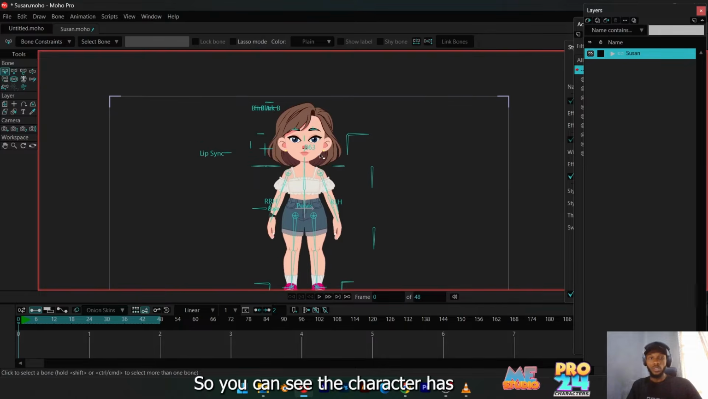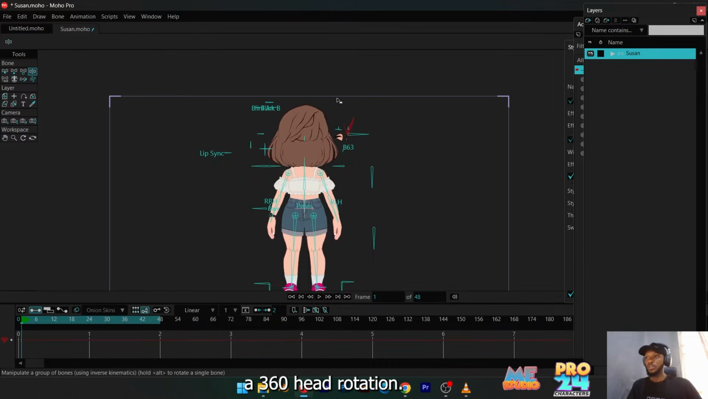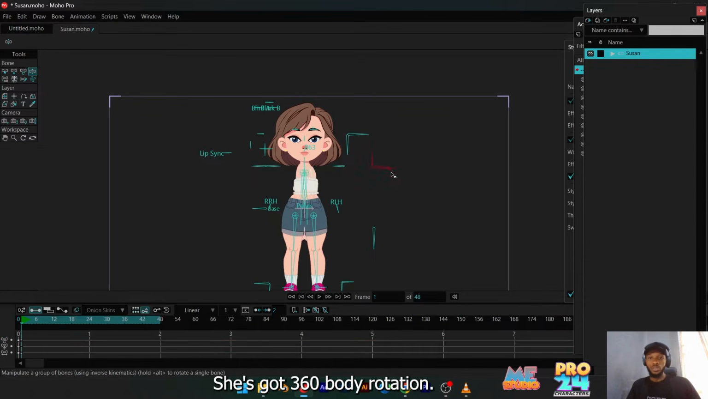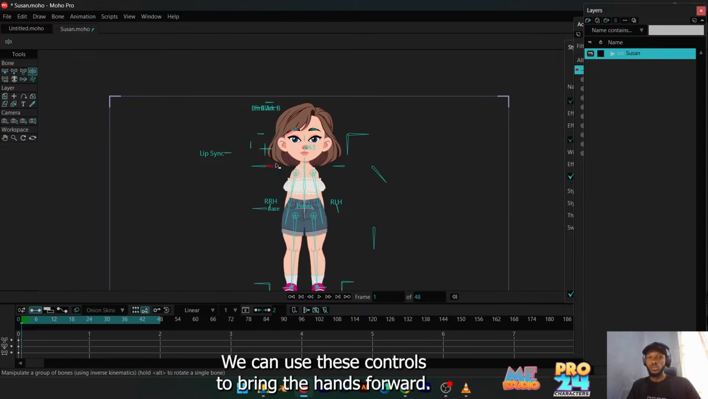You can see the character has 360 head rotation. It's got 360 body rotation. We can use these controls to bring the hands forward.